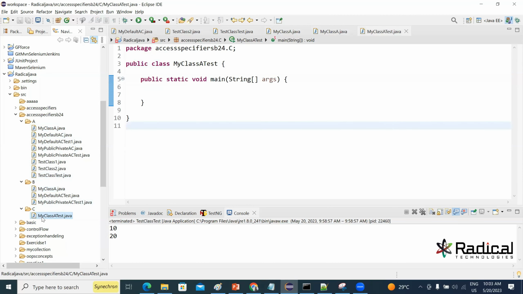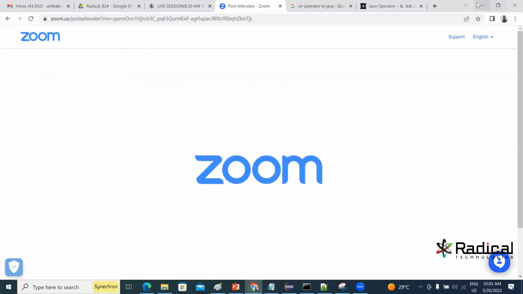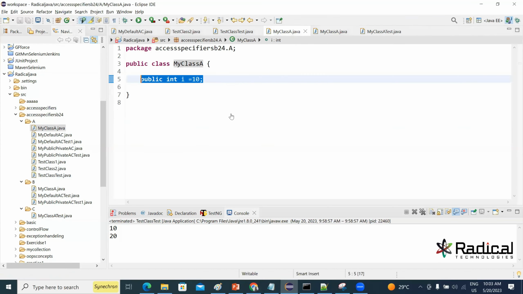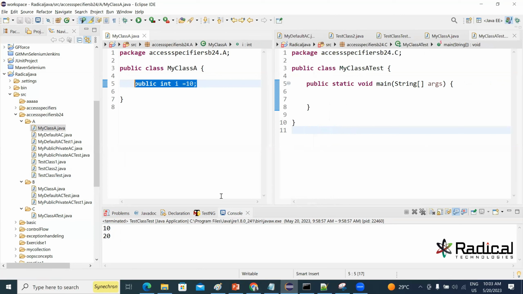Assignment, let's start it now. Start coding and show me how you will do this, because Java is only what we have learned so far. Right now you need to create this my class A, again my class A in package B, just a simple single variable. And the test class in package C, and print 10 and 20. How?